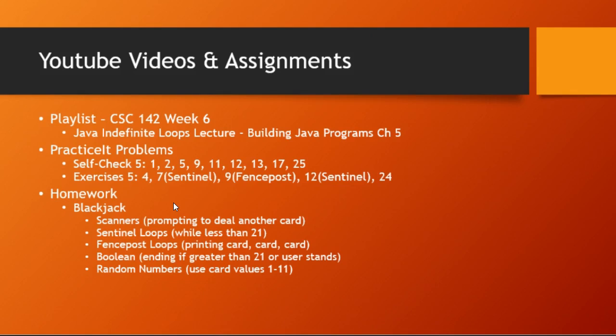I have the students create a game of Blackjack. And the reason I came up with Blackjack is because it handles all these different features that we've learned so far. It has you use scanners, because you're going to have to prompt to deal another card in the game of Blackjack. It uses sentinel loops because you're continuing to hit or deal a card until you get to 21.